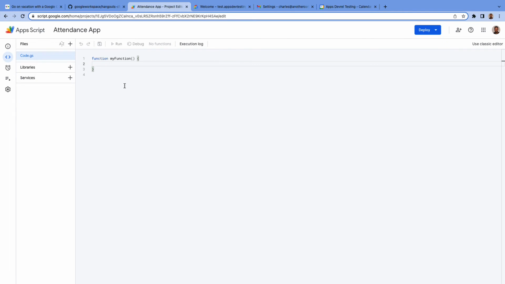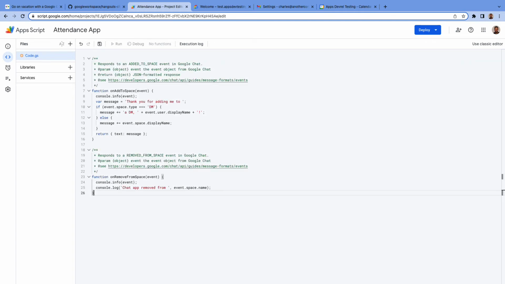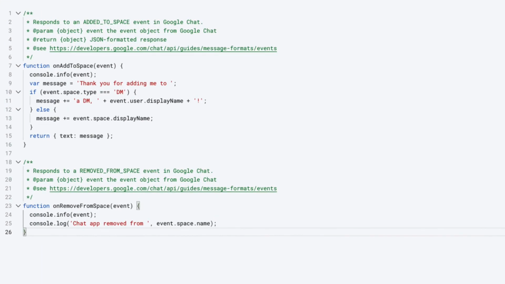Anyway, the next thing I can do is take the code that we already had in step 3, remove the old function, and then just paste that in. And let's talk about this code a little bit. There are 2 main events that your app will interact with the chat API each time your app is either added to a space or a direct message, or it's removed from one.